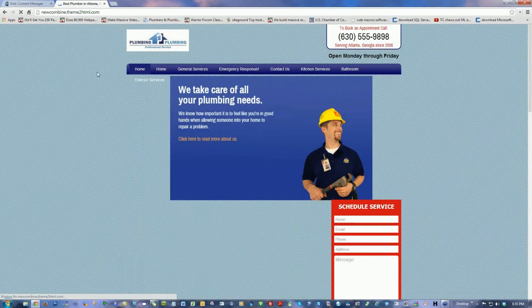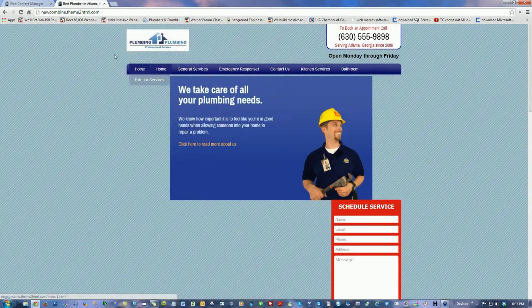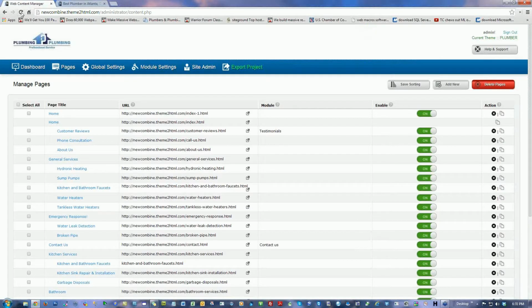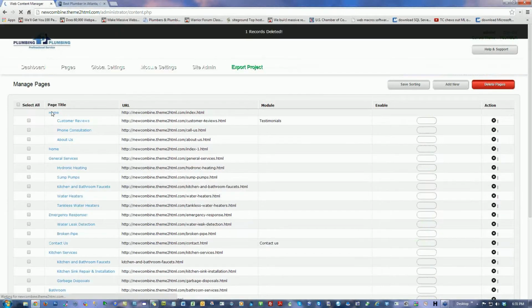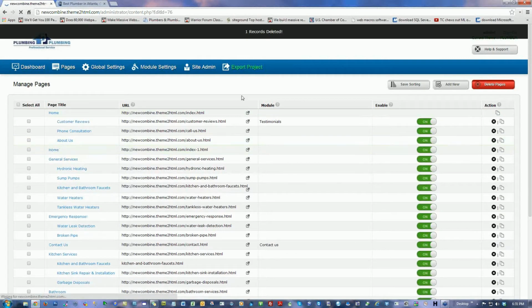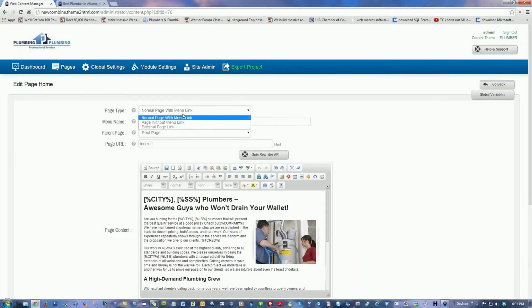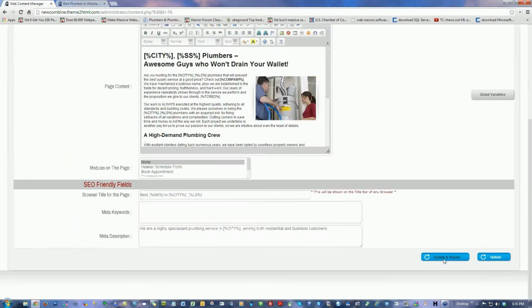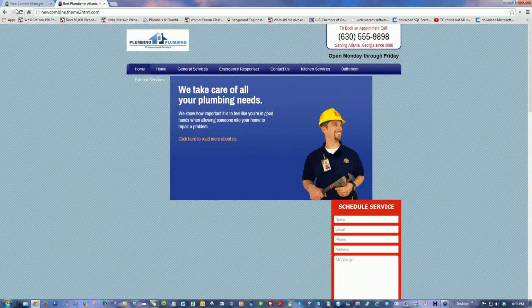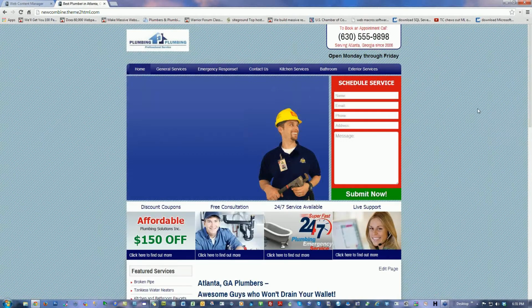And let me do this again. I must have my exterior services home. Now I've got two home pages for whatever reason. Oh, that's right, because again, it's not supposed to have a menu link. Let me take that off. Here we go. Normal page with menu link? No. Page without menu link. Update and reload. Okay. Get it right. That's just me being silly, right?